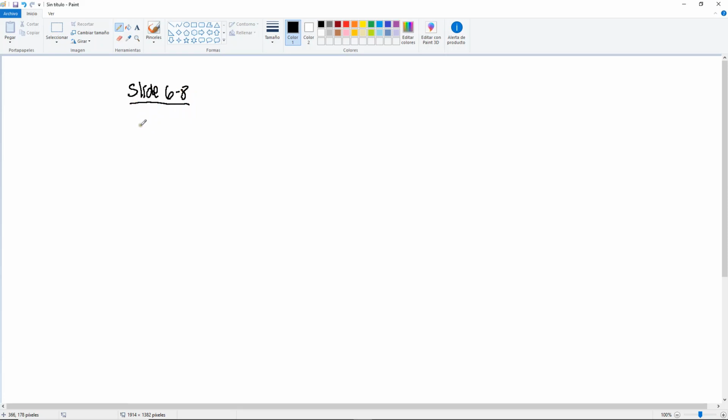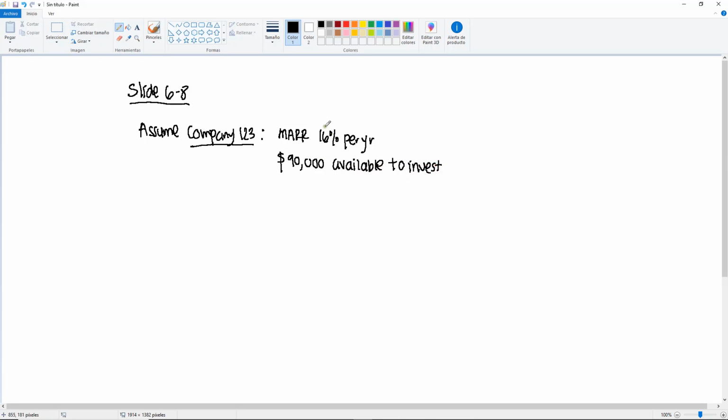That would be slide 6-8. And we're going to assume that we have a company called 123. Let's say that this company has a minimum attractive rate of return of 16% per year. That means that any investment opportunity that they choose, at least it has to be 16% per year. And let's also say that this company has $90,000 available to invest. So that's their budget and they want to make at least 16% per year on their investment.